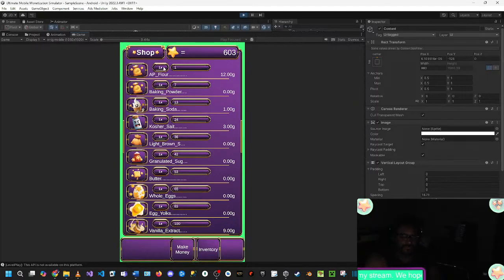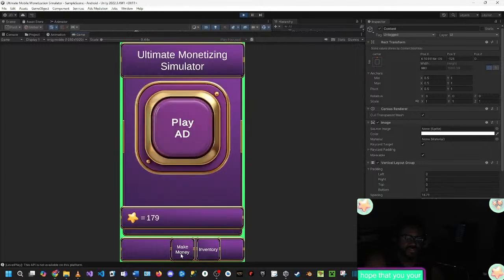Now, today what I want to do, this is cool and all. It functions very well. It's not buggy like it was. I'm gonna remove this button from here. I'm gonna put it over here, not the play ad, but I'm gonna put in-app purchases and stuff like that over here.